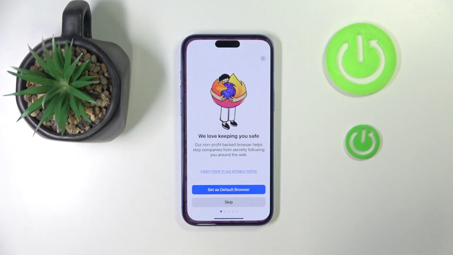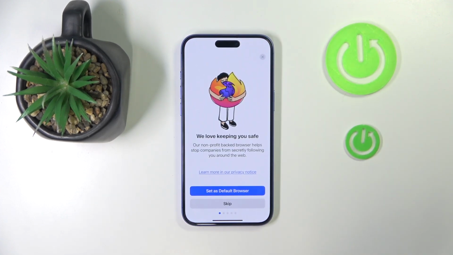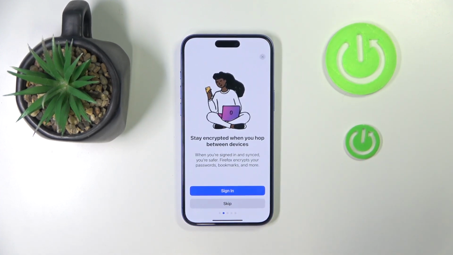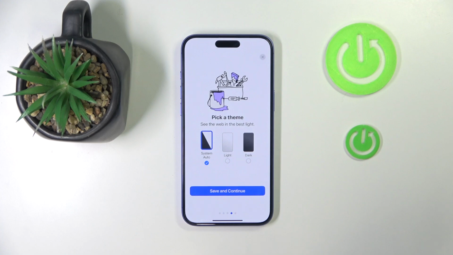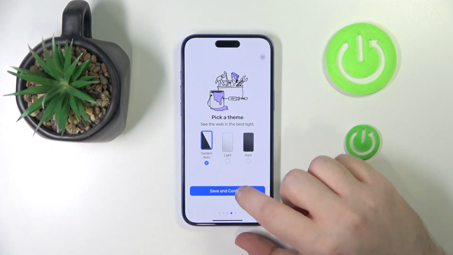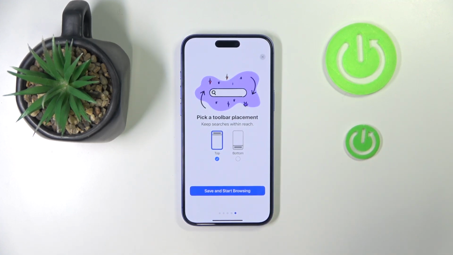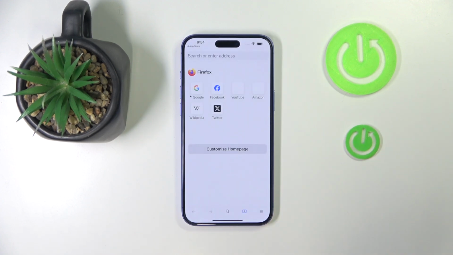And then click open. Now you can set this browser as a default browser, or you can click skip. Now you can sign in, or you can click skip again. And here you can turn notifications from this browser, or you can click skip. Now you can choose theme of your browser, and then click save and continue. And here you can select your toolbar placement, and now click save and start browsing.